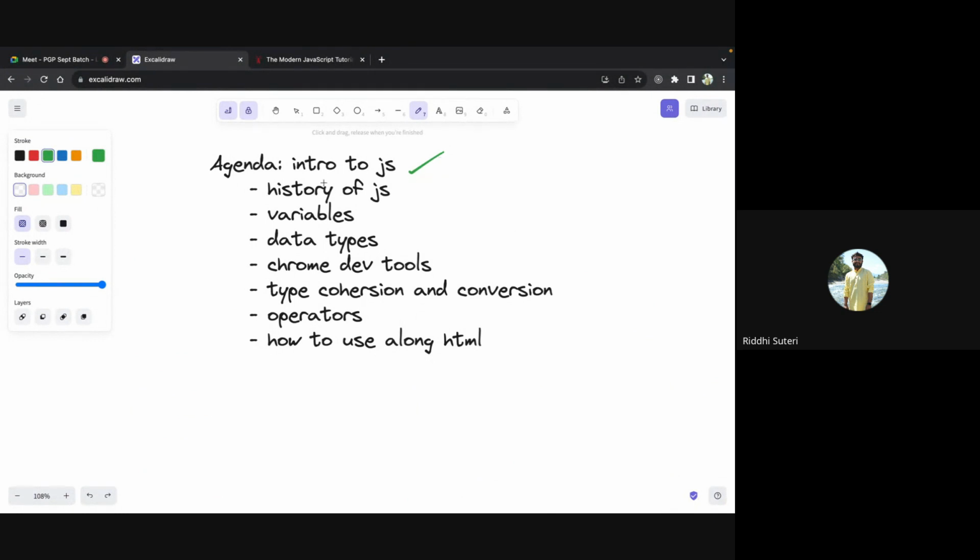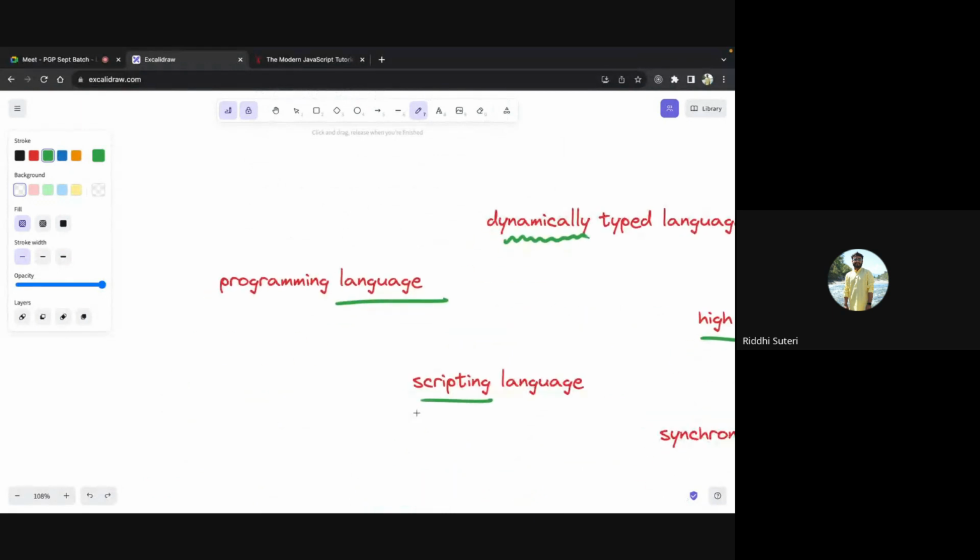The second pointer that we have to discuss now is the history of JavaScript, how it has been shaped, and what were some key developments here.